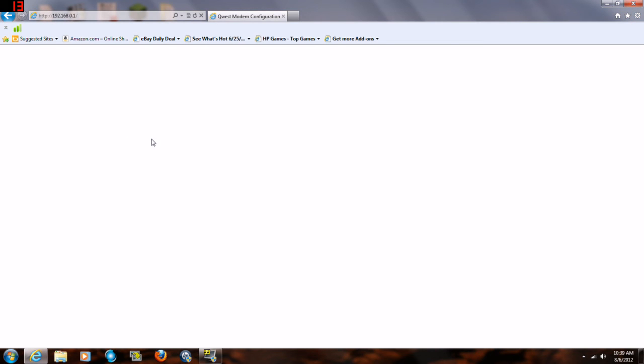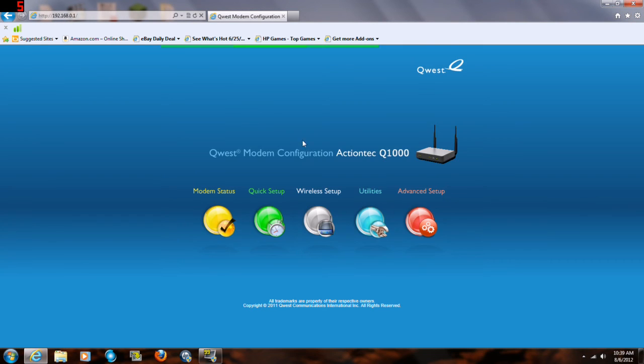Okay, so now we're here. Other people might not have the same router as I. But if you don't, usually there might be a password and a username. The username is probably user, and the password's probably password. If you don't know that, go and ask a parent for help. Now you just say, mine's advanced setup.